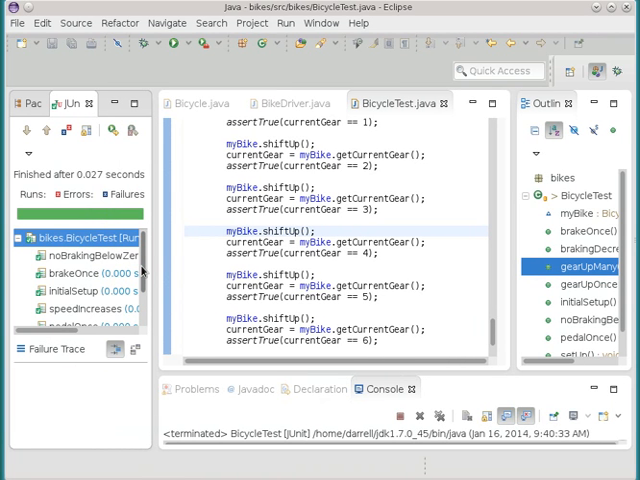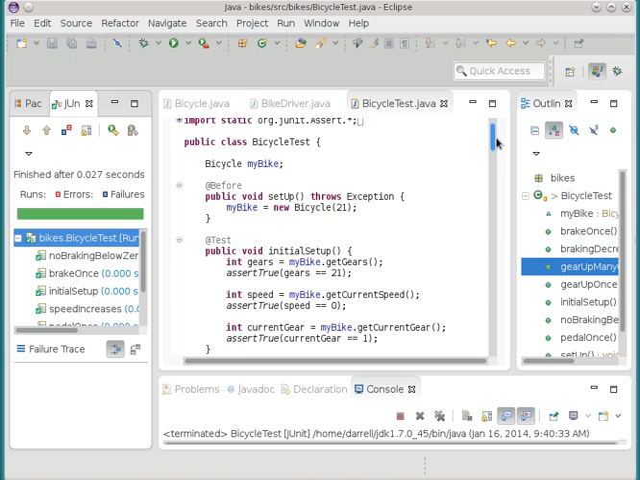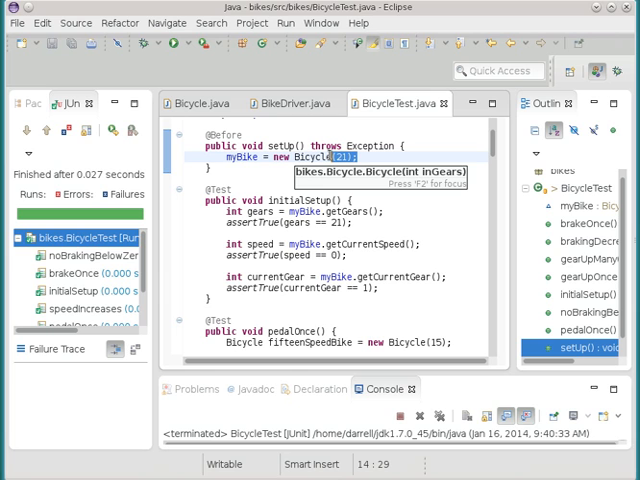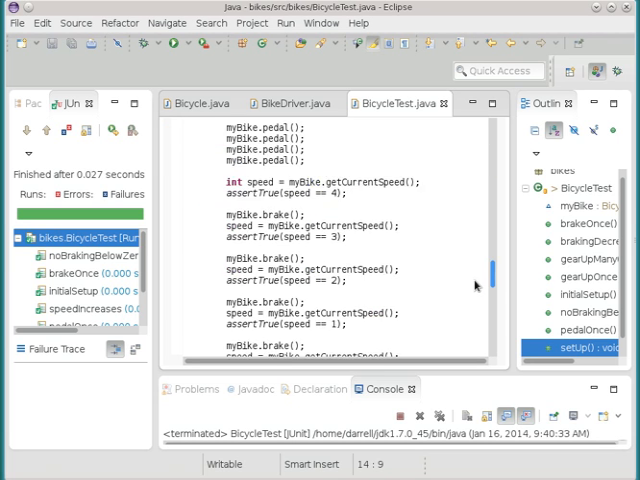Okay, what should we test now for shift up and shift down? Pardon me? If it hits the maximum and stays there. Okay, well, let's see. That means we're going to go up to 21 gears on our bike. We should make a new bike. That would be a lot of copy and pasting. So the sneaky thing to do here is to say, well, okay, what I'm going to do is I'm just going to make a lot smaller bike.